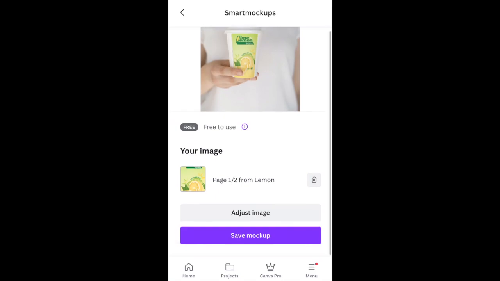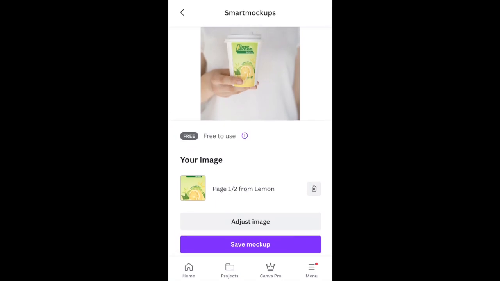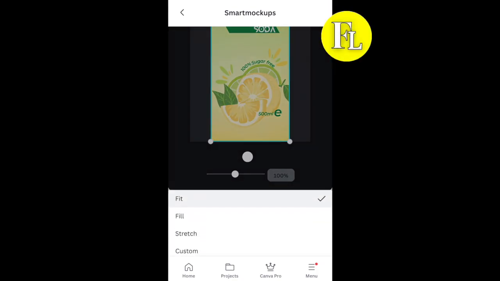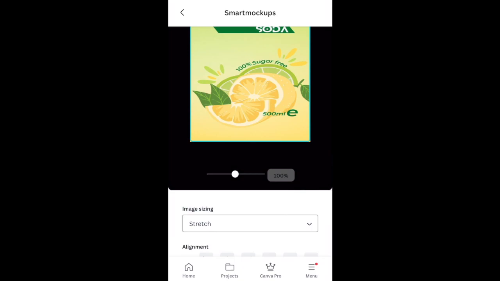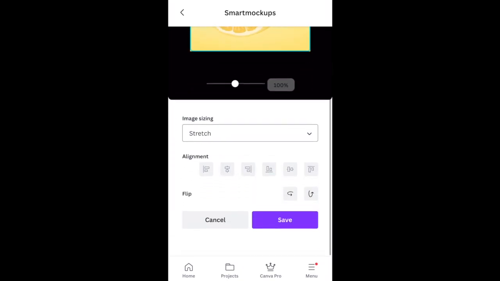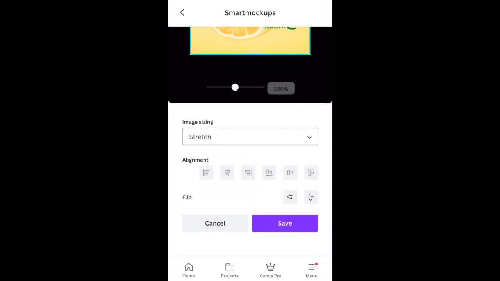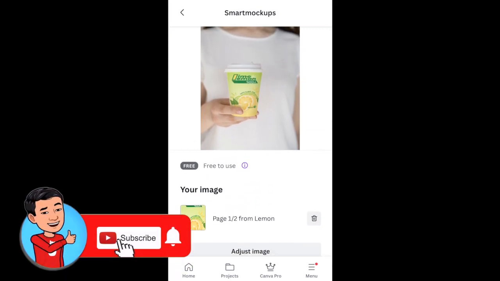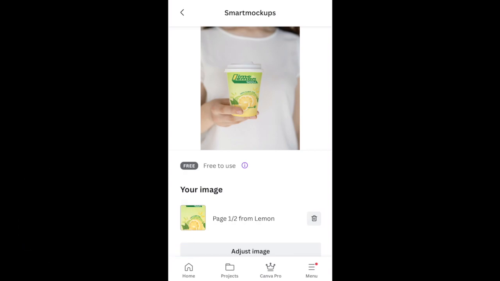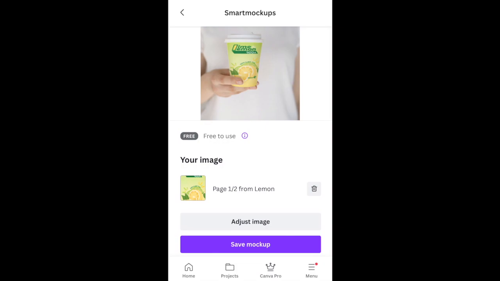If you're not happy with this outcome, you can adjust the image and then select custom, or you can select scratch as well. Once you're happy with this outcome, then you can click save, and then we can come and see this one. This is the smart mockup for your mobile phone. Once you're happy, you just save the mockup to your handphone, to your mobile phone.